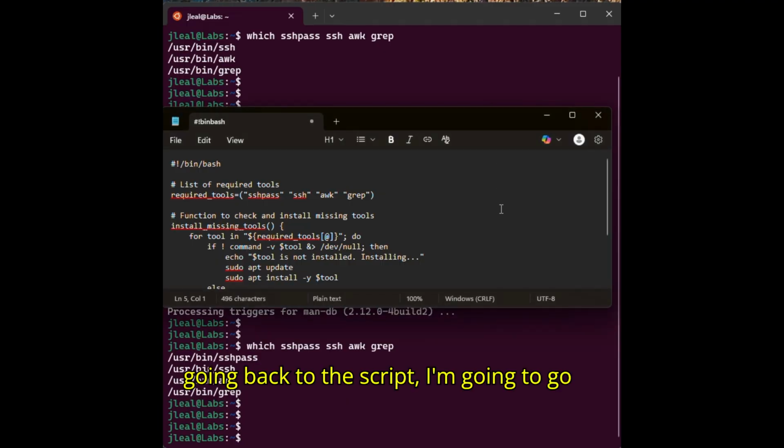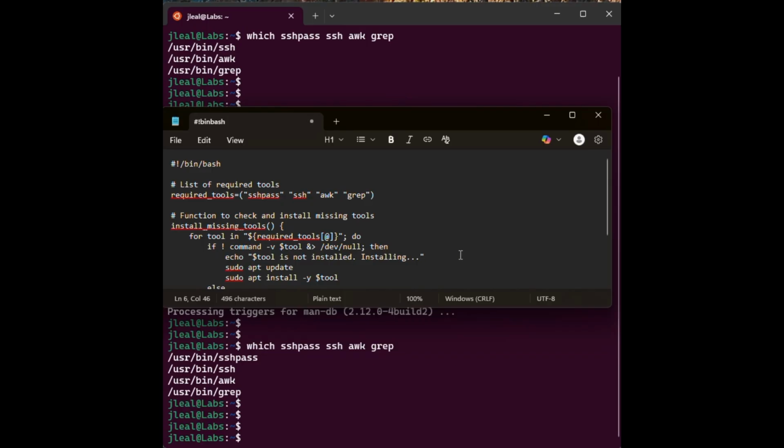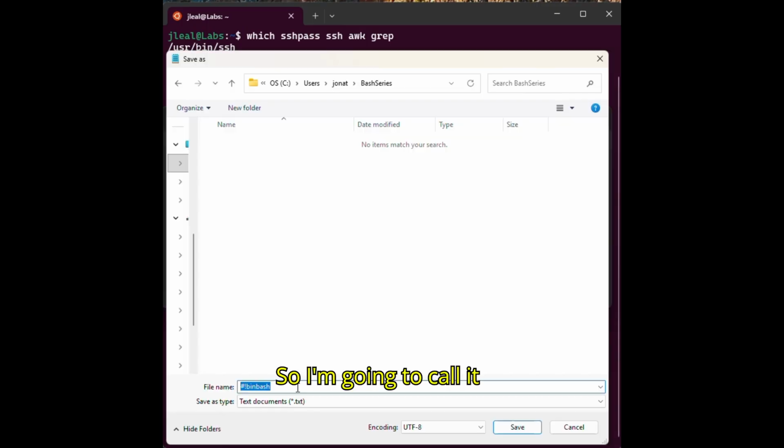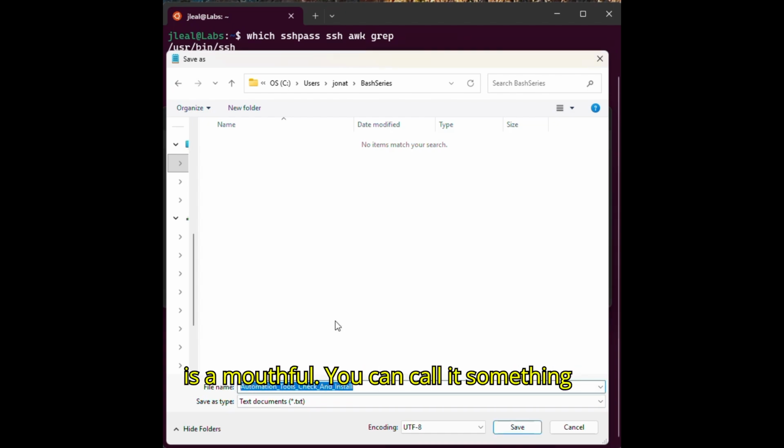So going back to the script, I'm going to save this in a local folder to be able to run it from my Ubuntu terminal. I'm going to call it automation tool check and install. This is a mouthful. You can call it something simpler, but for the purpose of this lab, I'm going to call it like that so I know exactly what it is.